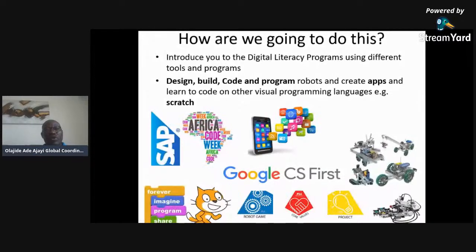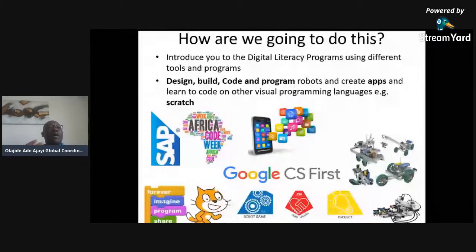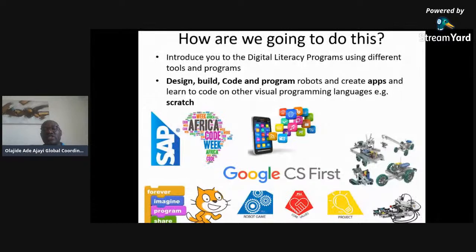So we've been running Africa Code Week in Africa for the last 5 years. And we've been able to empower over 8 million kids. Some of you here, I'm sure you've participated in Africa Code Week. And some who haven't, definitely you have to participate, and this is coming your way, and that's going to be discussed extensively during the course of the program.